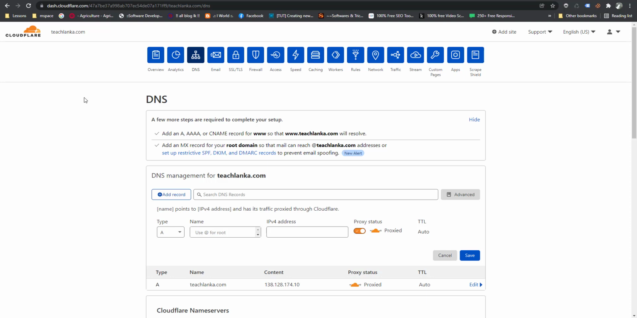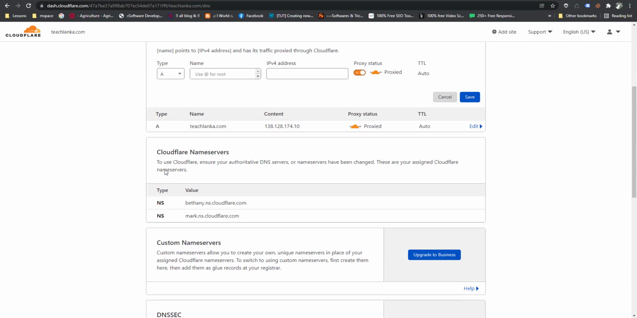Most people now buy their domains from Cloudflare. So if you are a buyer of Cloudflare domains, you can use these steps. If you have any doubt or if you want more details, you can put a comment below.